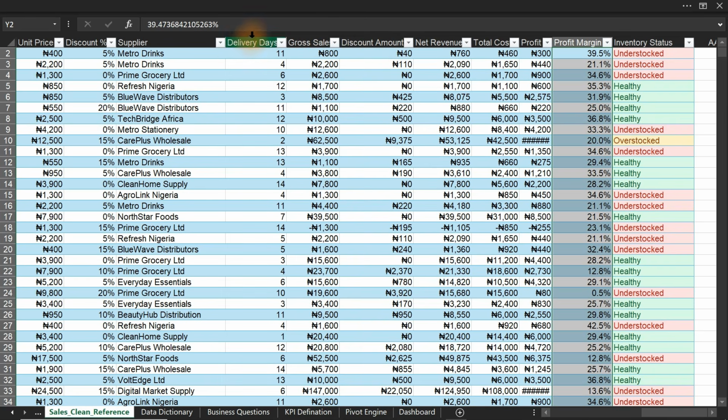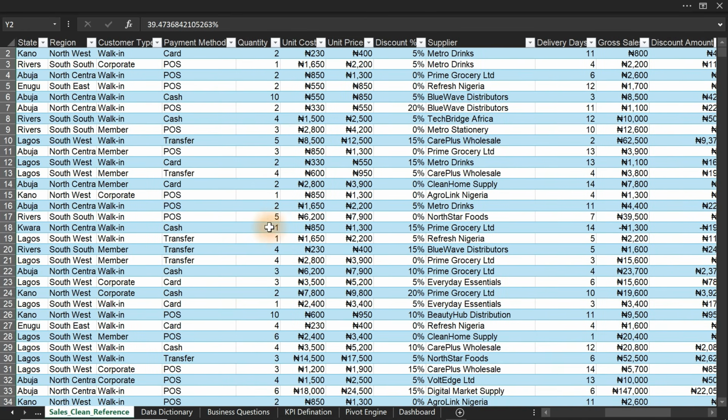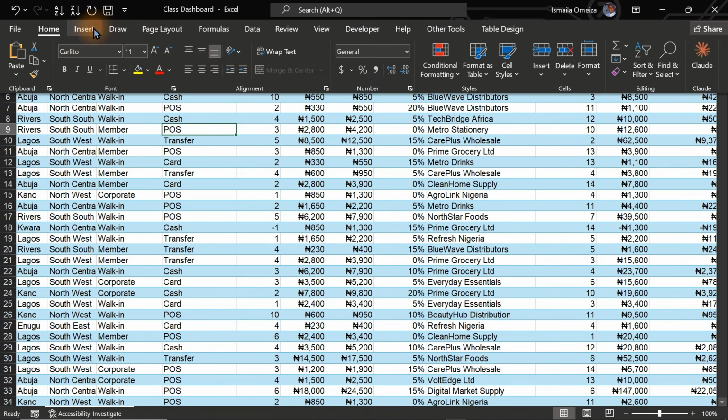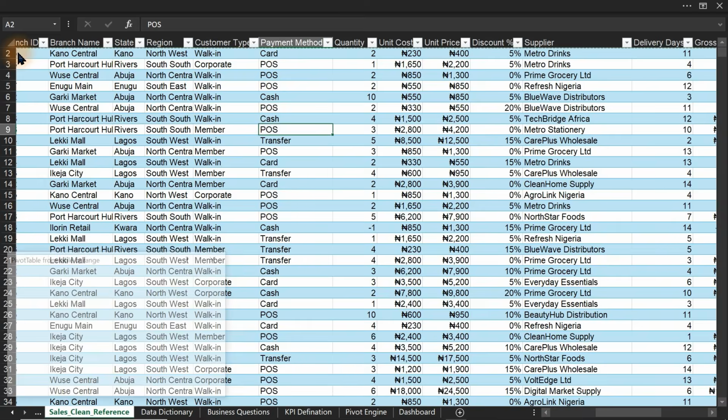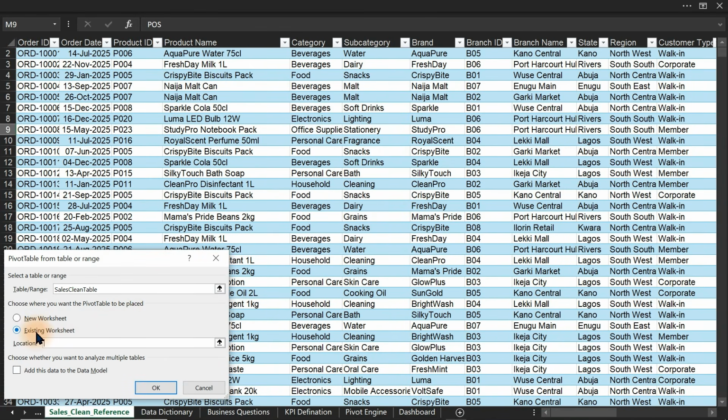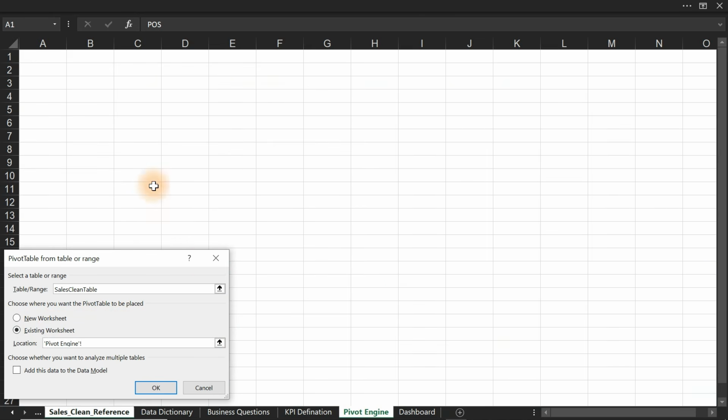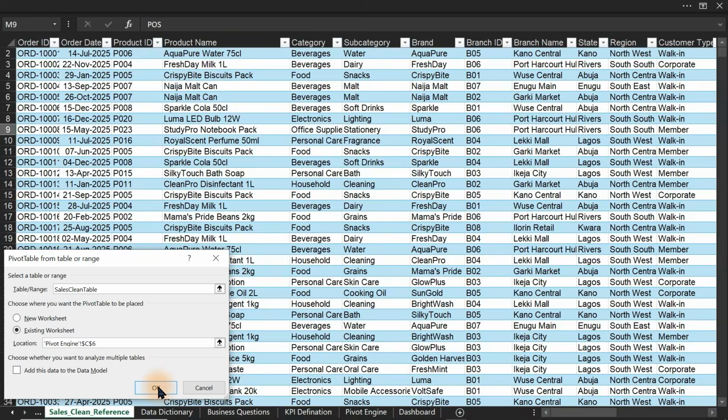So now, if you come over here under the quantity, you're going to see -1, -2. Please don't truncate it. It's okay. We're going to be needing those particular negative values later. It's very important. So after we have known that all the columns we want to use exist inside this particular sales clean reference, let us go ahead and create a new pivot table. So go over here and click on insert. From insert, you're going to see this particular pivot table. So click on it, and right in here, click on existing worksheet because we already have this right here. Let us drop this here and then click on OK.